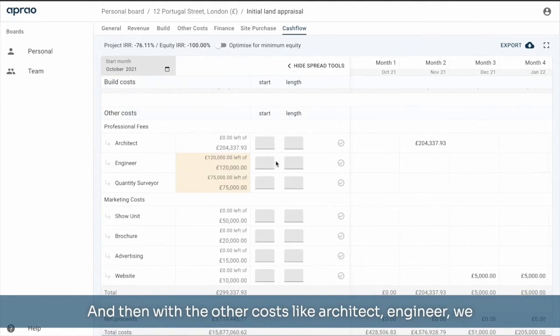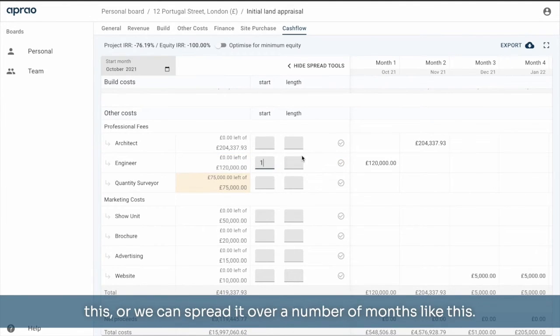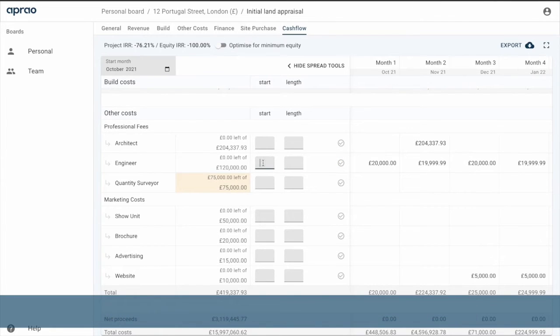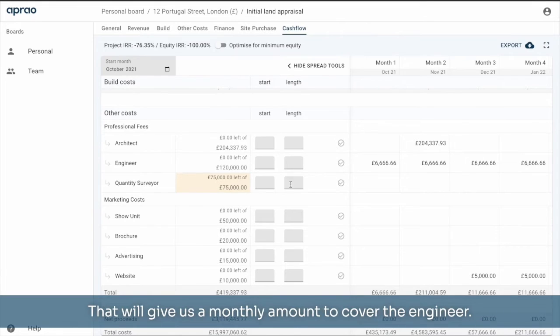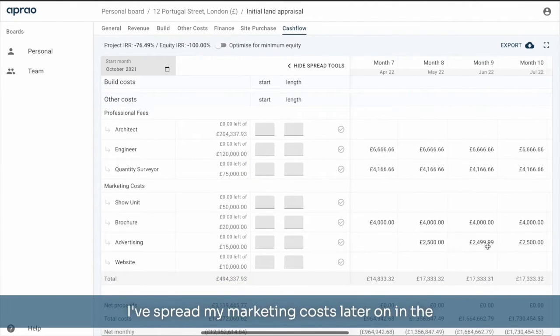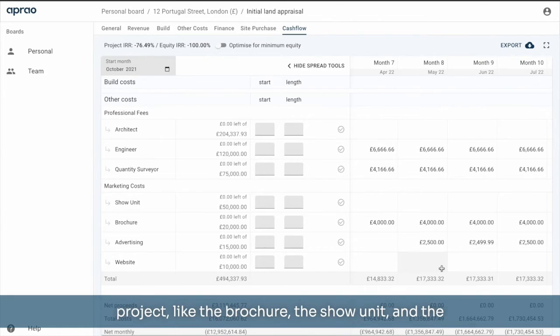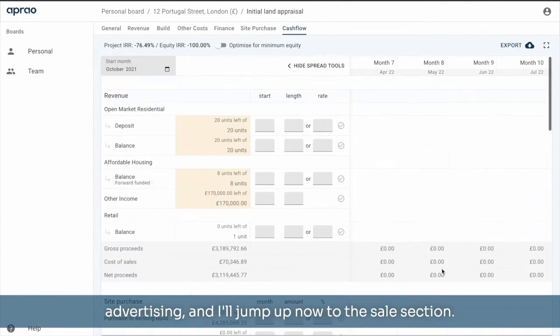I can do the same with the open market, and then with the other costs like architect and engineer, we can either choose to put them all in on one month like this, or we can spread it over a number of months like this, or we could spread it over the full life of the project if we want to. That will give us a monthly amount to cover the engineer and also the QS. Just as an example, I've spread my marketing costs later on in the project, like the brochure, the show unit and the advertising, and I'll jump up now to the sales section.